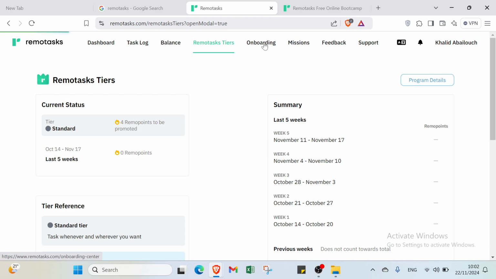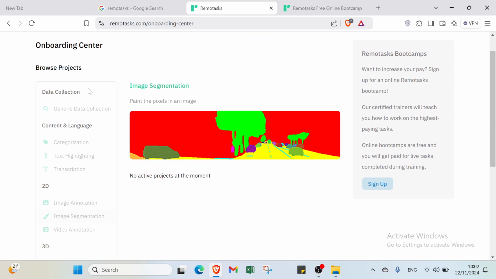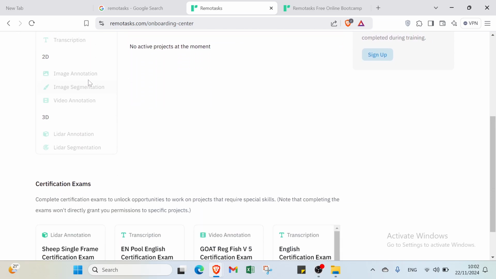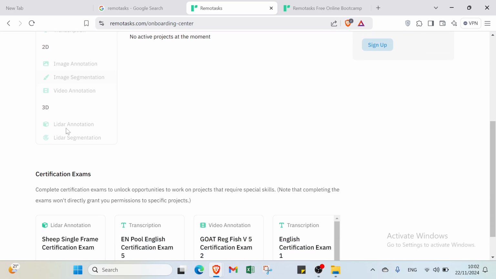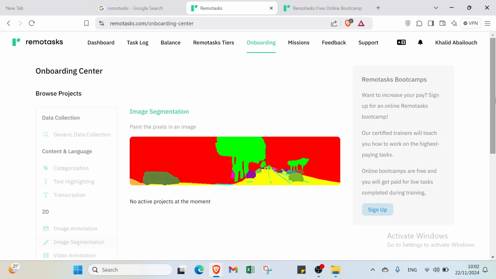Onboarding, as you can see. About onboarding, you'll find here image segmentation. On the left, you will find your browse projects such as data collection, content and language, and we have your 2D, and we have also your certification exams. On the right, we'll find here remote tasks boot camps.